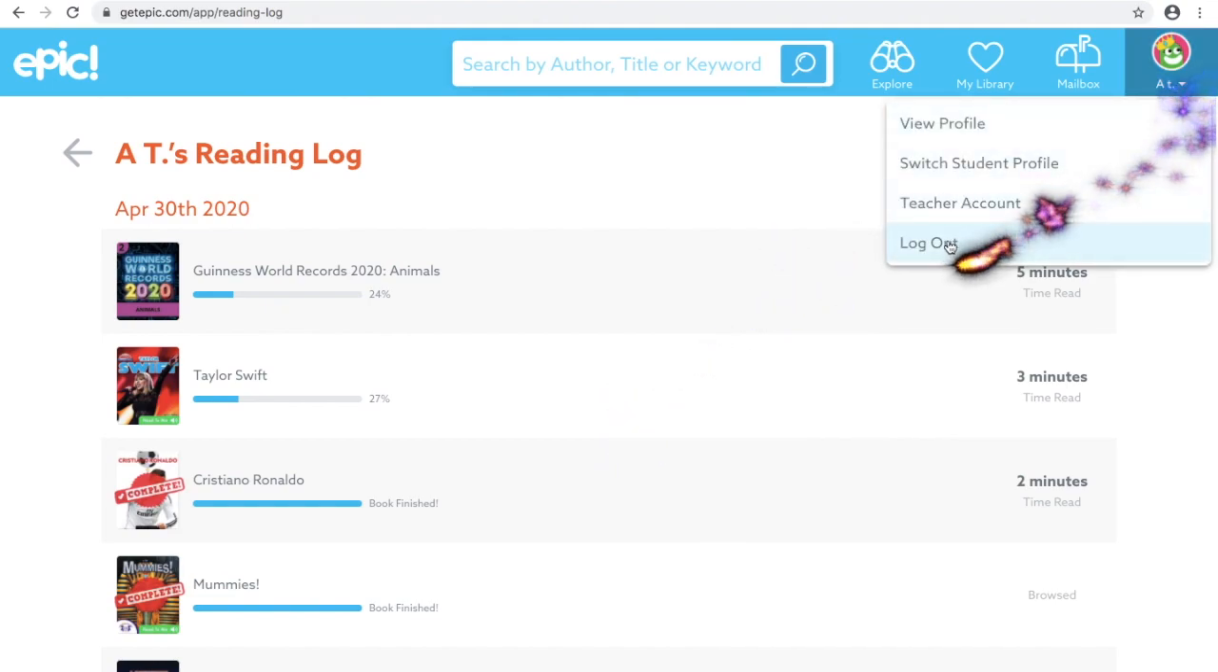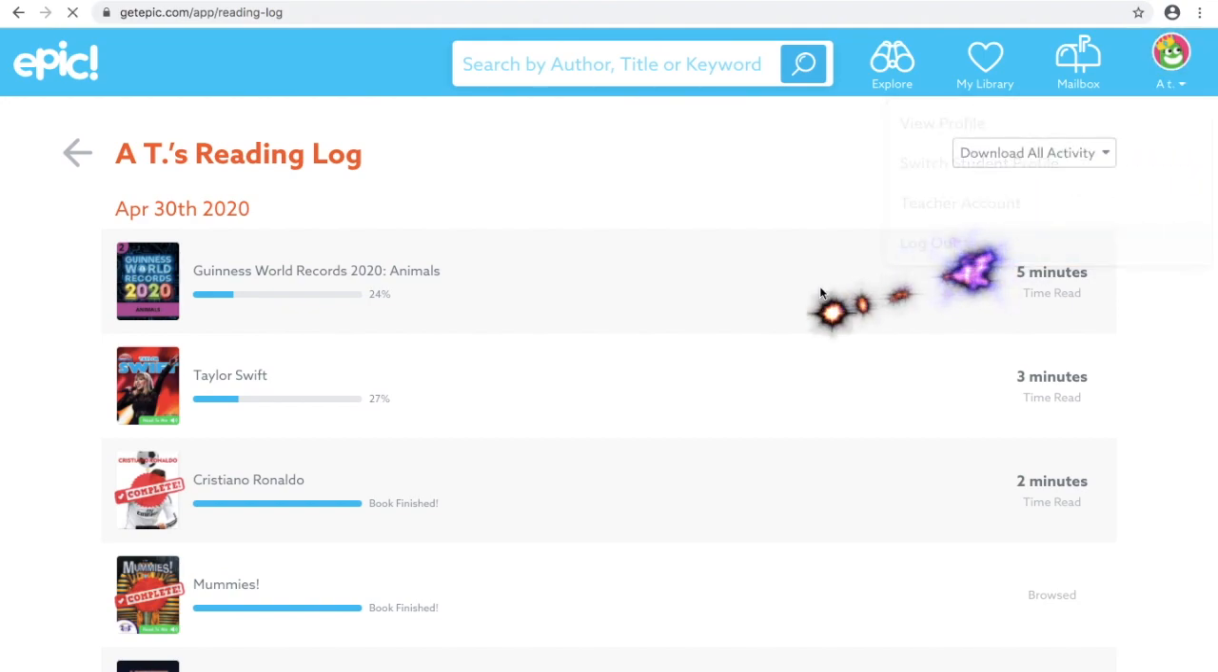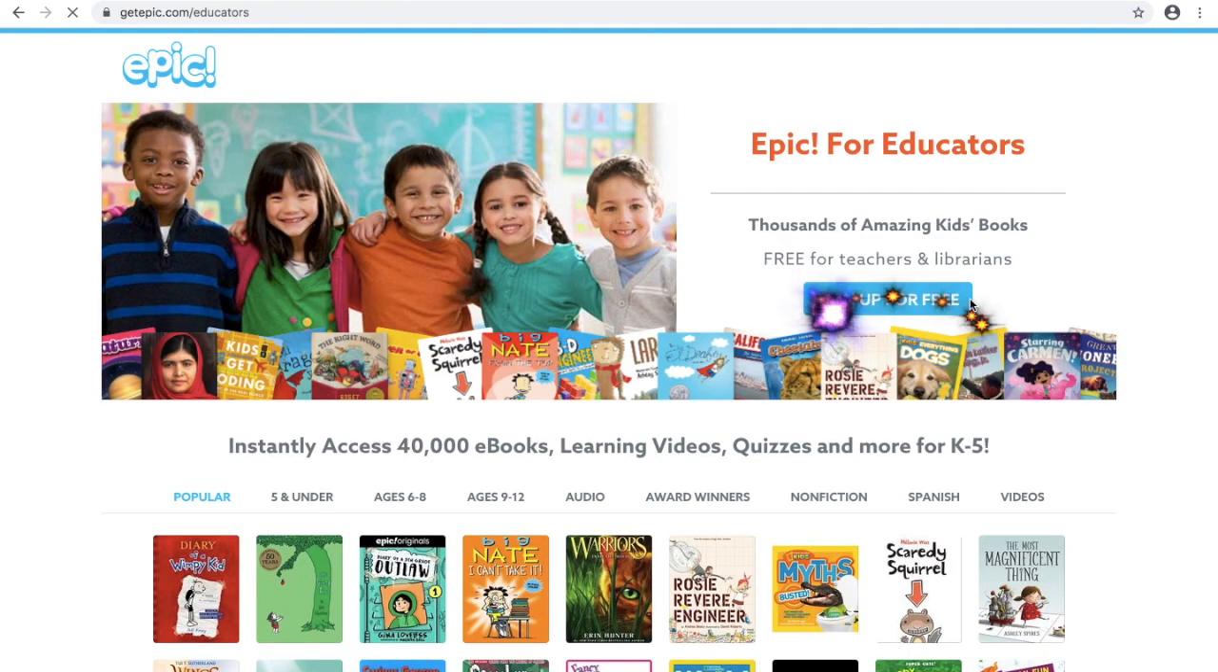So remember your e-safety rules. With any personal account you've got, remember to log out. To do that, go up to your profile and then scroll down to log out, and that will take you back to your main Epic home screen.